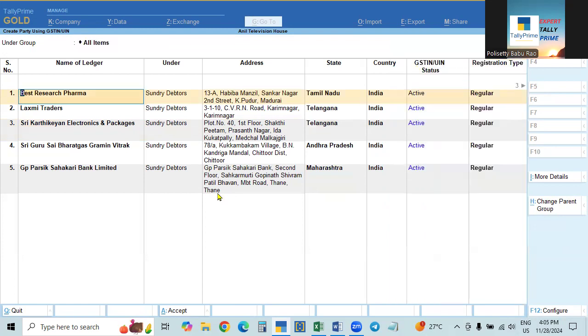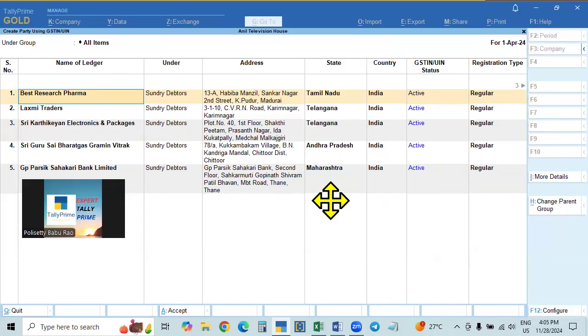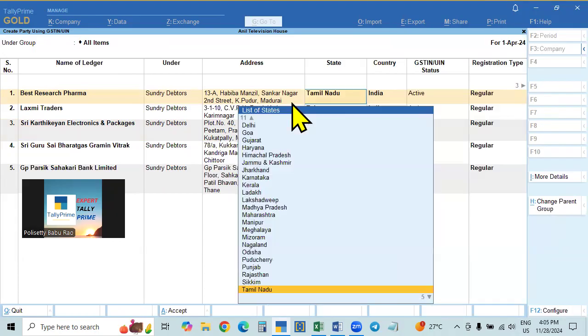Okay, I've taken all items. All items means debtors and creditors will be there. These are already debtors. Now here, you have to check all the details. From here, enter. The address will show the place of any state.